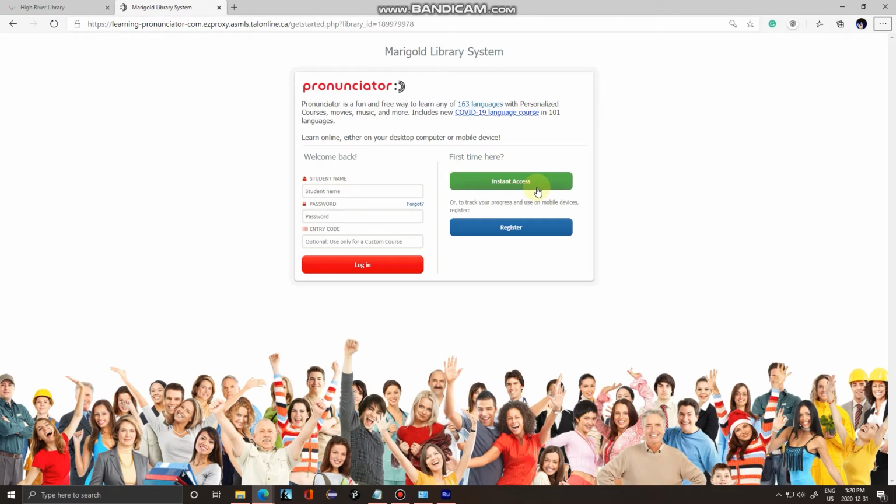So, if you're interested in a new language, but you're not sure if you're ready to pursue it all the way, you can go to Instant Access, where you don't have to sign up or create an account. However, if you're already set on learning a new language and you want to go all the way, you should register for an account so you can track your progress and use it on different devices, such as your mobile device. In this tutorial, I'm going to use Instant Access, but I'll show you how you can register.